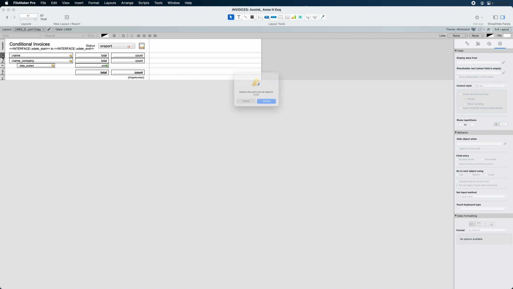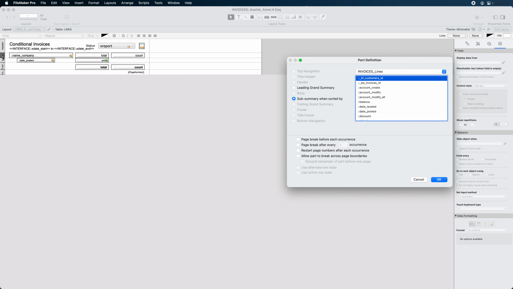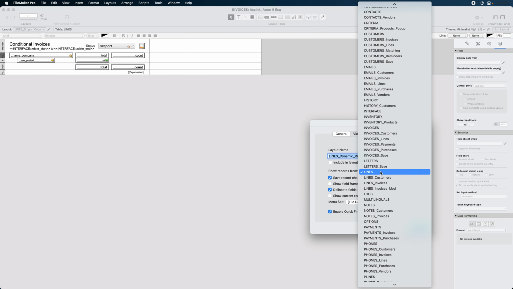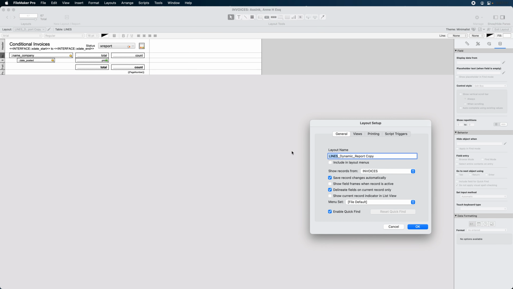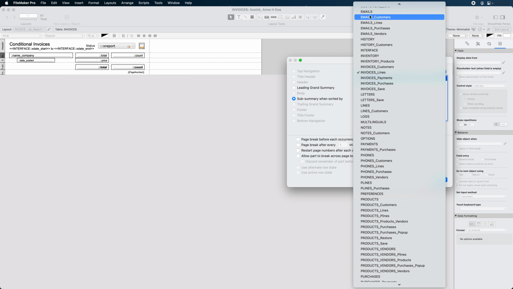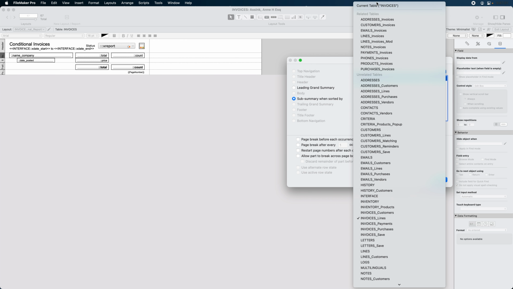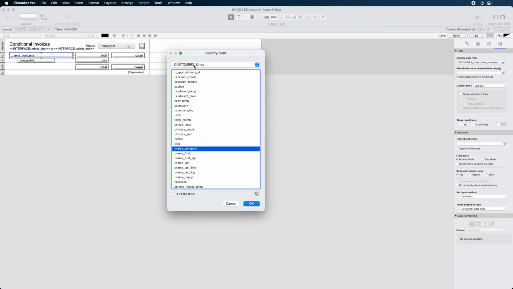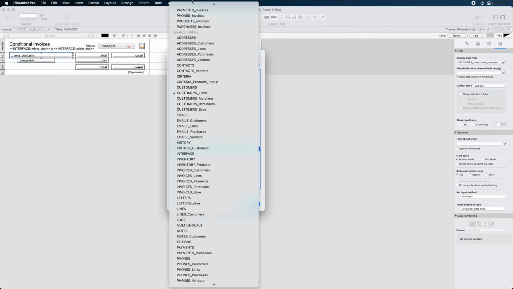We'll take off this part. Double click on this one. Back before we do that, let's go into the layout setup. Change this to show invoices. So the invoices conditional report. Get the spelling correct. There we go. Get the copy out of there. Now we can come in here and change this to invoices, customer's ID. There we go. Change this to customers invoices, which will be up at the top here.